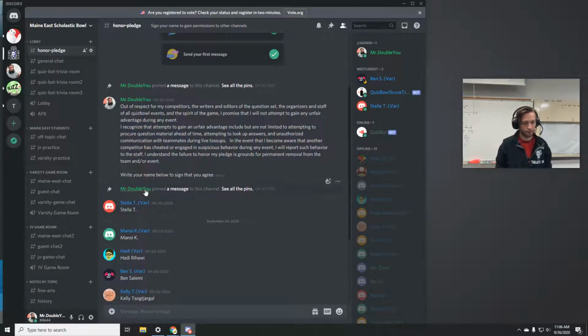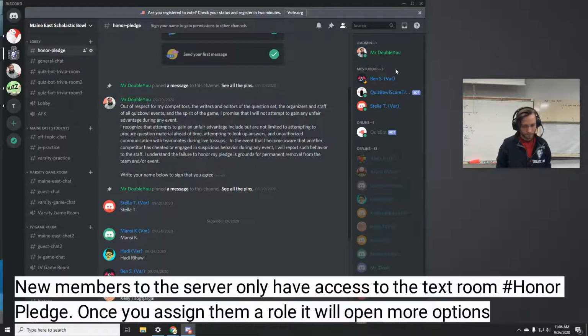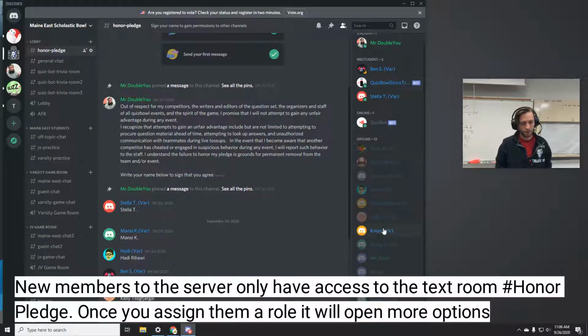And the idea is that I posted an honor pledge here, and I want my students or any guest members who first join the server to type out their name before I assign them a role and give them access to any of the other rooms. So everybody has access to honor pledge at first. If they first join your server, they're going to be grayed out, meaning they don't have a color like blue or green. They don't have a role.